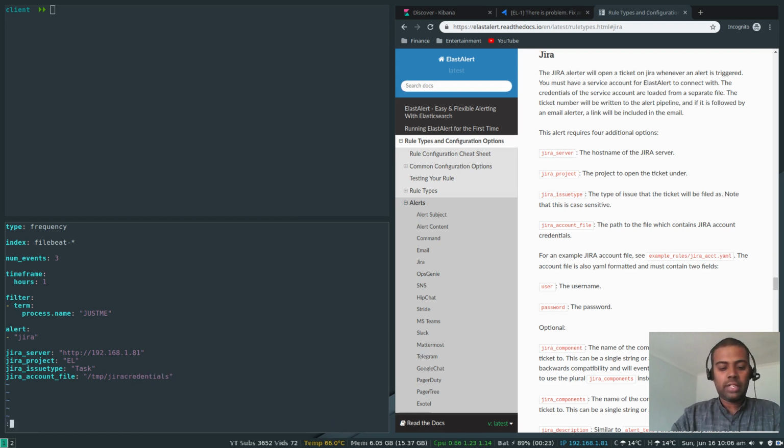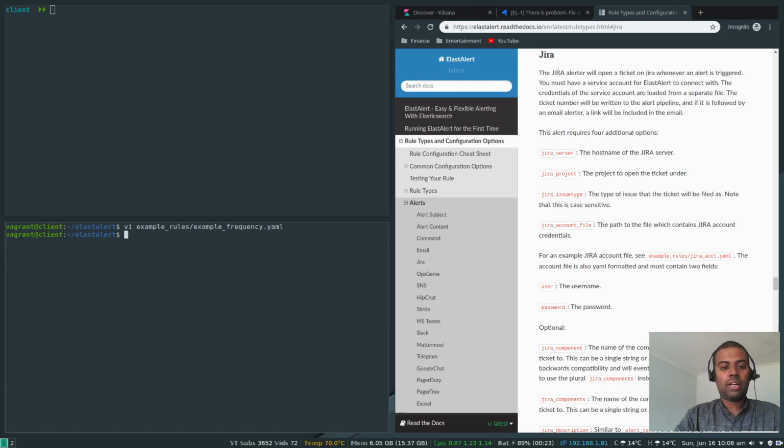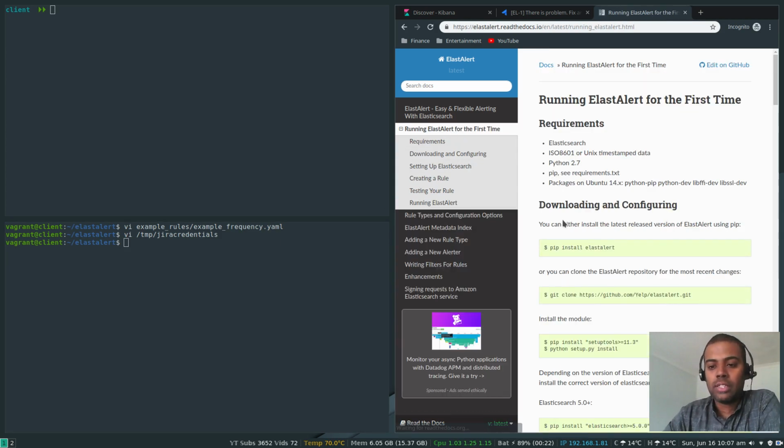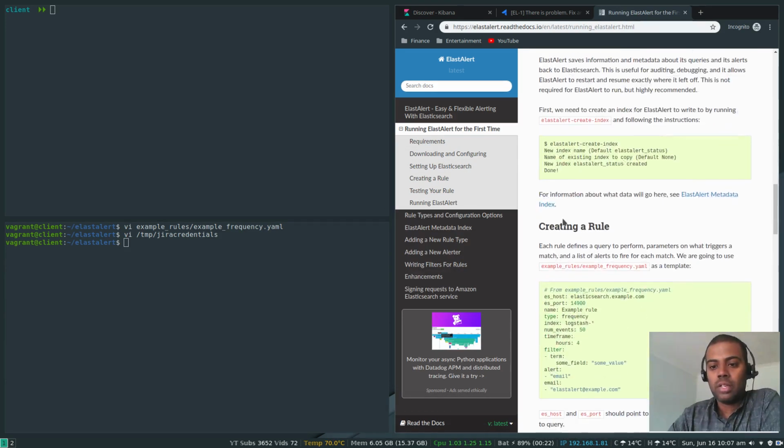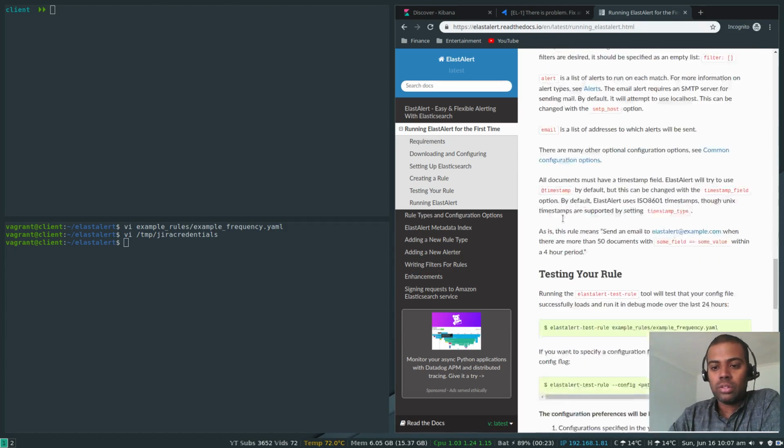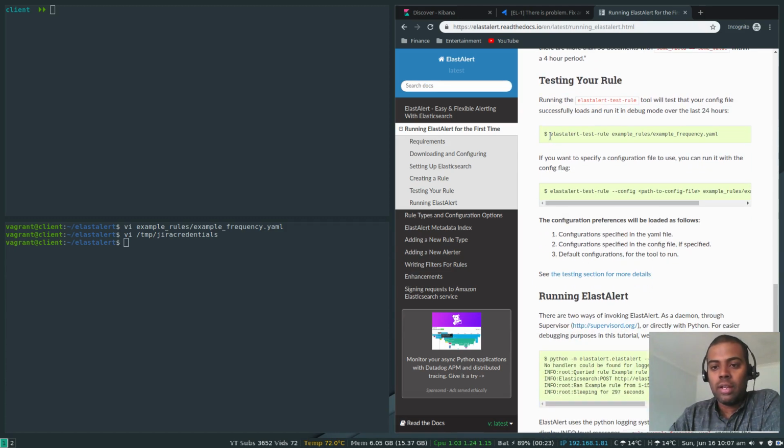Okay, that's all needed. Save and close the file, and I'm going to edit temp Jira credentials. User admin. Password is admin. Okay, so we are good to go now, and we can test our alert. Creating a rule. It's okay. Testing your rule.